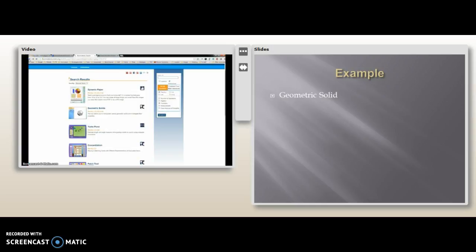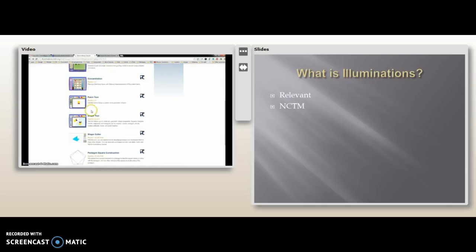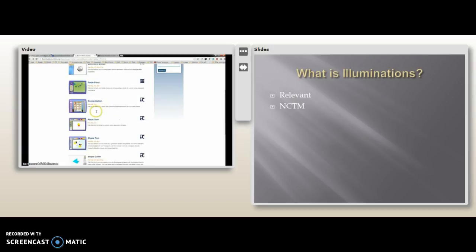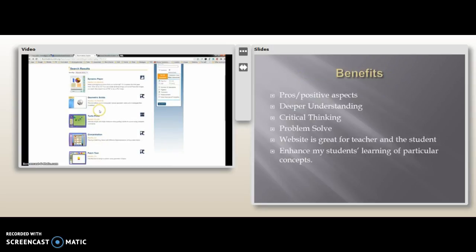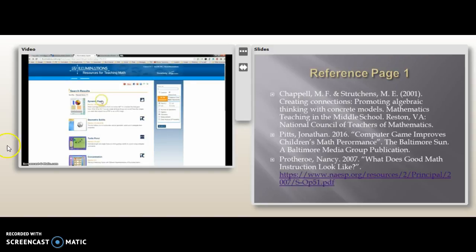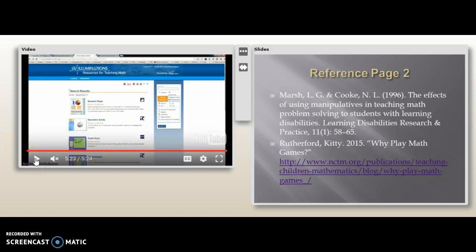So going back, Illuminations is great. It's relevant. It was designed by the National Council of Teachers of Mathematics. Some of the benefits here are listed. It enhances students' learning of particular subjects, and here's my resources.